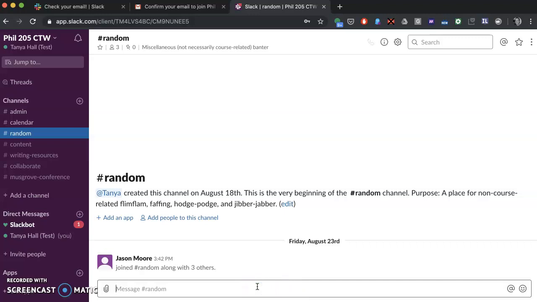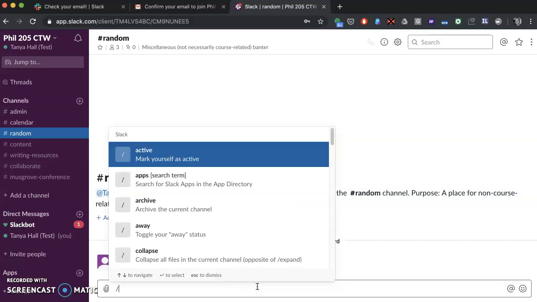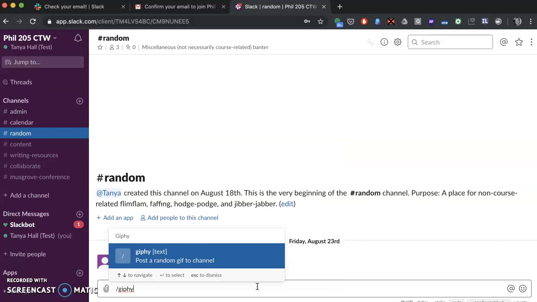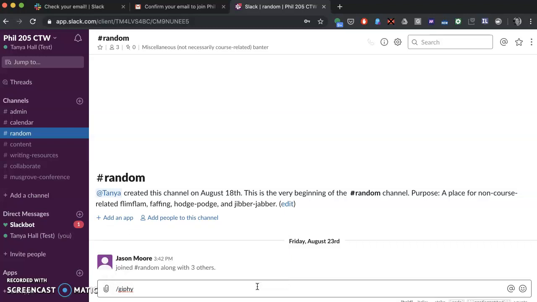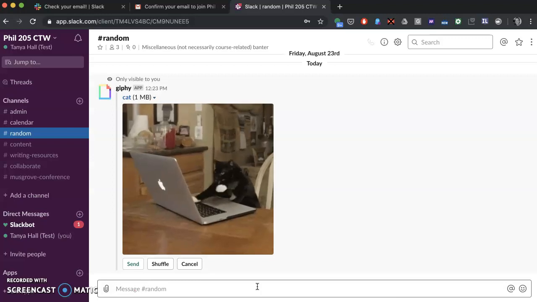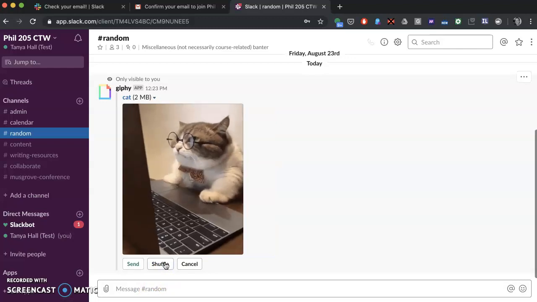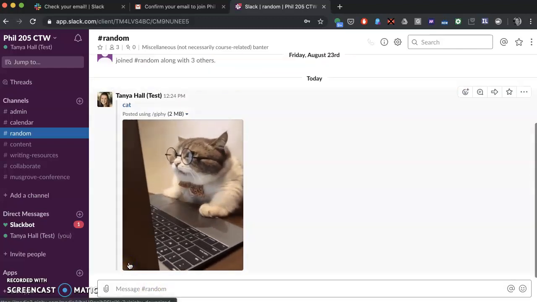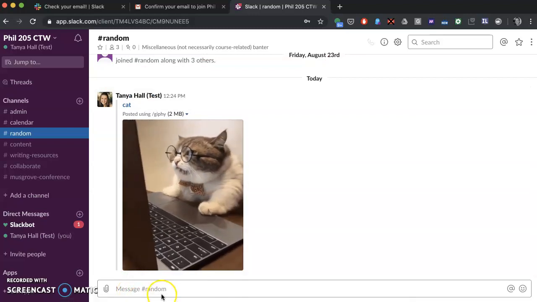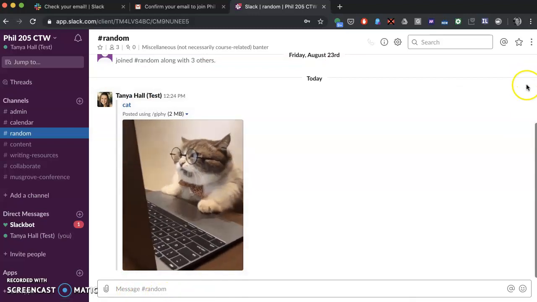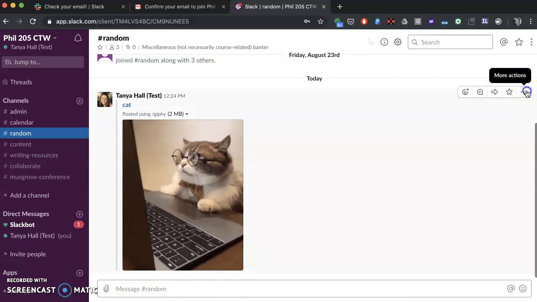And just for fun, you can post animated GIFs here, or GIFs, depending on your preferred pronunciation. So backslash Giphy space and then category. So say I want to post a cat thing. Oh, nice, classic. I like this one, but you can shuffle it and post others. Oh, it's a good cat. Now let's say I've decided that I actually don't want to share this after all. I can always delete my post.